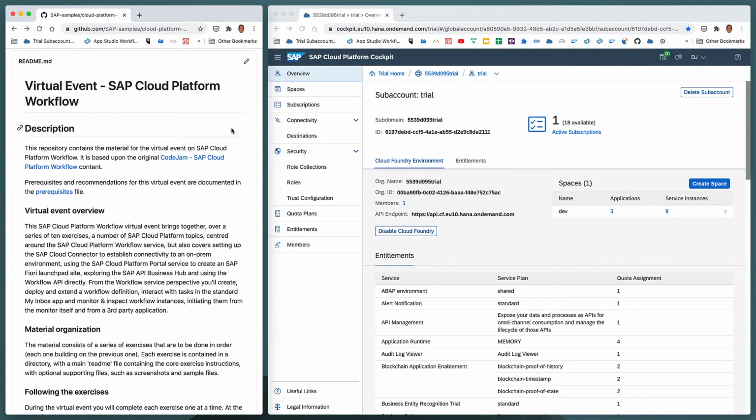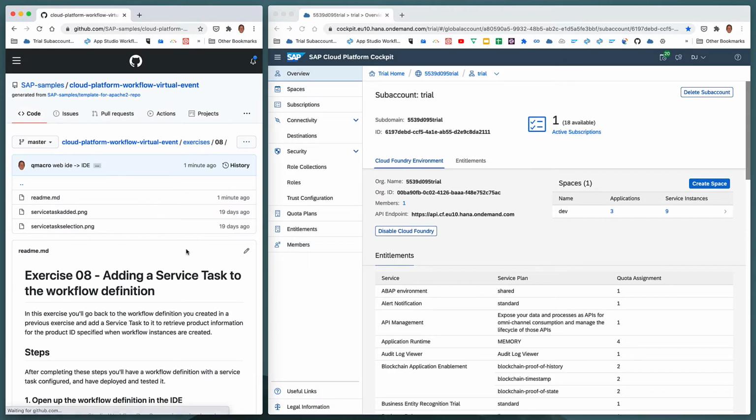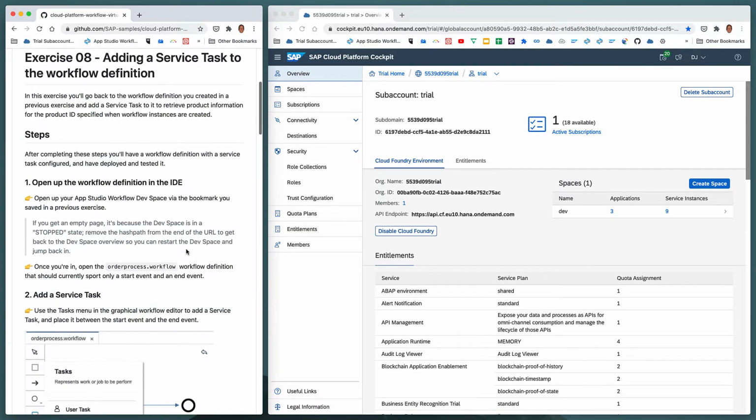This video covers the content of the SAP Cloud Platform Workflow virtual event, content which is available on GitHub, and specifically it covers the content for exercise 8, which is all about adding a service task to our existing workflow definition. So in this exercise, we're going to open the workflow definition up in our IDE.